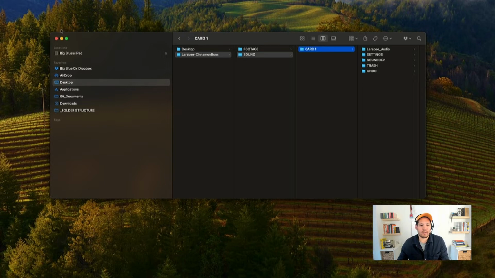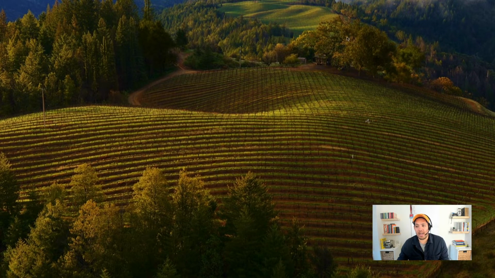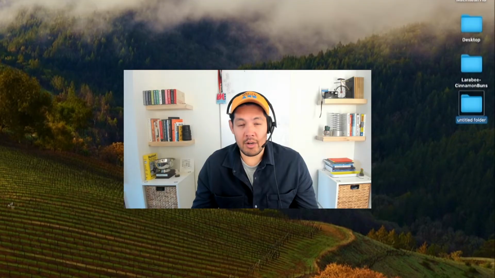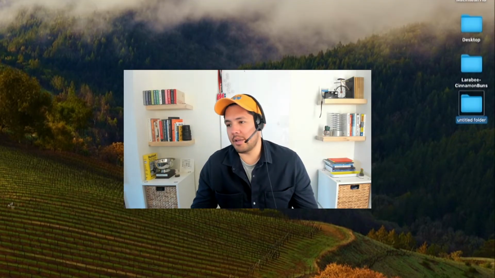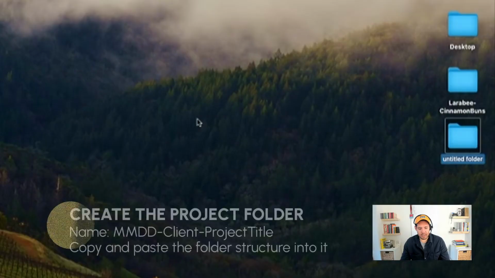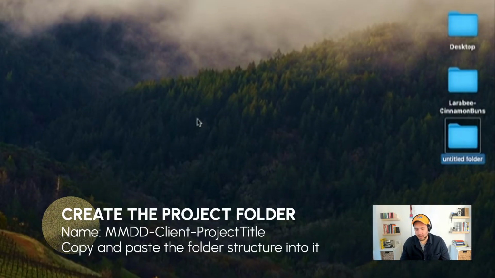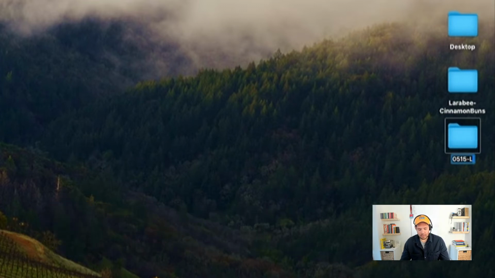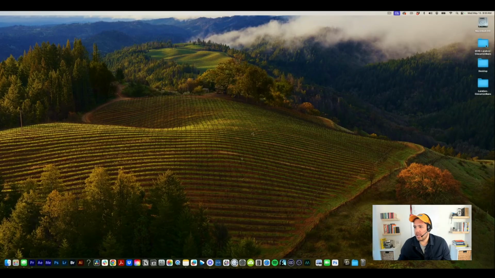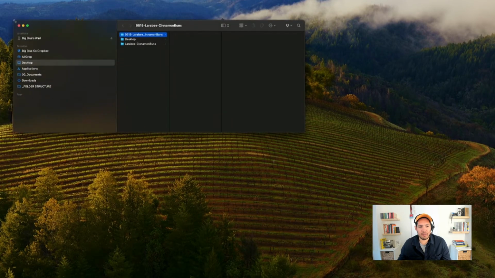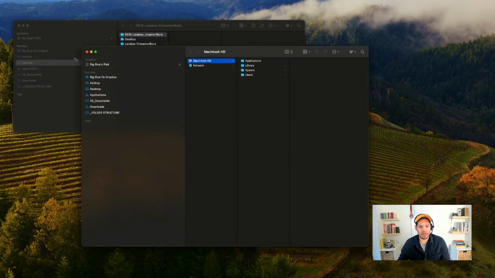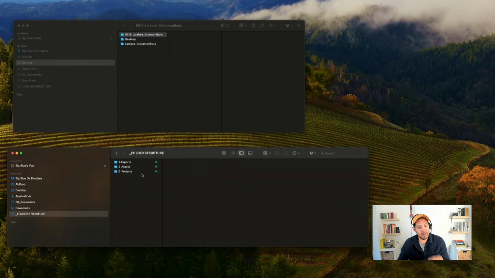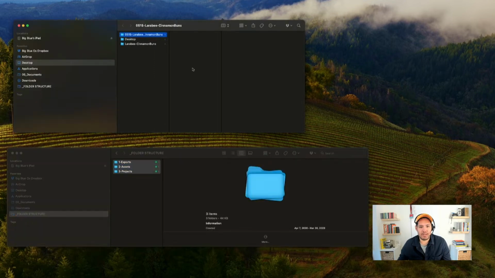So first things first, what we're going to want to do is create our project folder. So we'll do it right here on the desktop. Normally we would do this on our shared Dropbox server, but for our purposes here, we can just do it on the desktop. So we're going to name this month, day, client, project title. So today's May 15th. So we would do 0515, the client, who is Larrabee in this case, and then the project title, which is cinnamon buns. Okay. We open this folder, and the first thing that we're going to do is drop our folder structure, which we have pre-baked here. Just a simple copy and paste, drop it in.